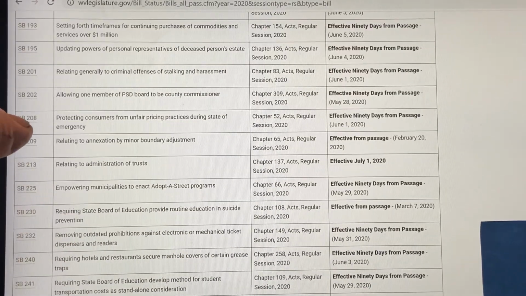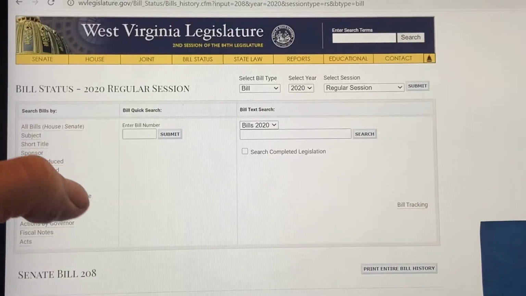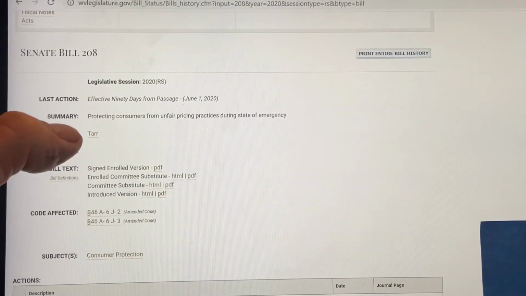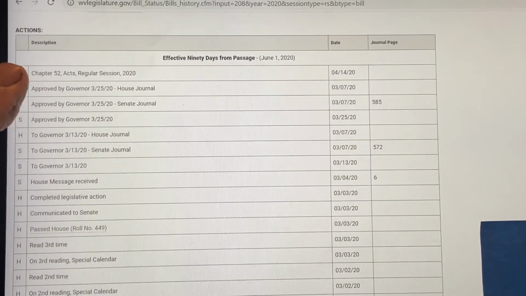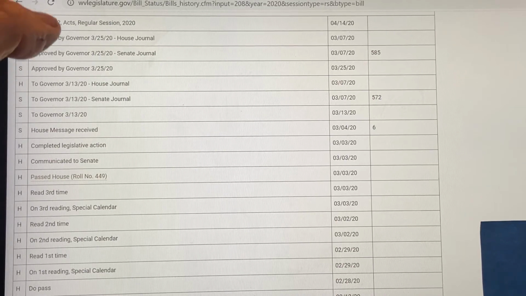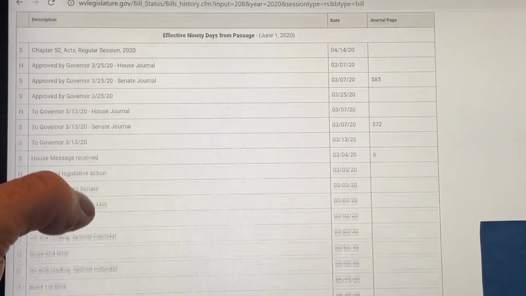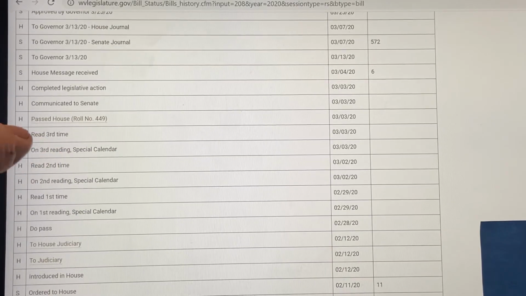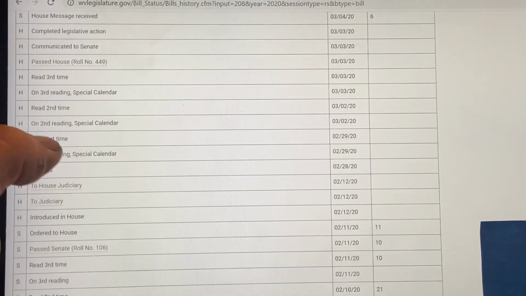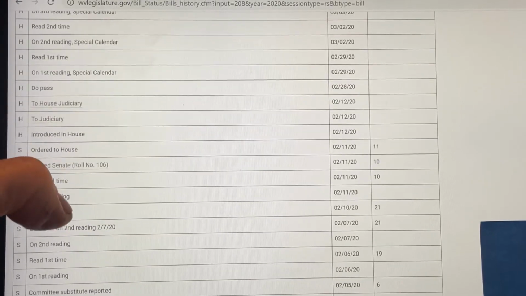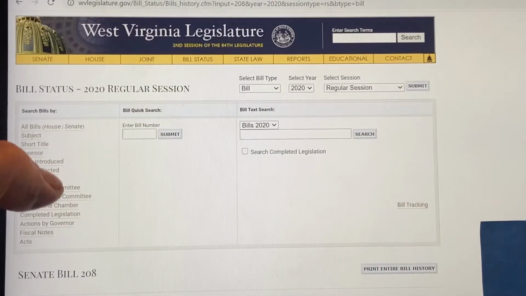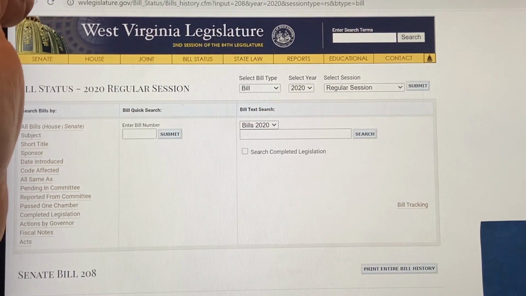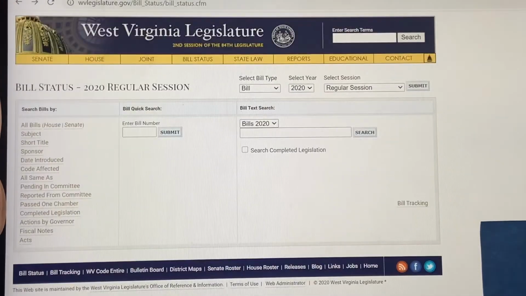Again, when you click this number to the left, it'll show you who the sponsors were. You can read the language. This chart below that, on anything that has been completed or has gone through a committee, you can get more history of it, when it passed the House of Delegates, when it passed the Senate, and it'll also have a record of roll call votes, amendments, and other details to the bill. So that's how you find completed legislation.